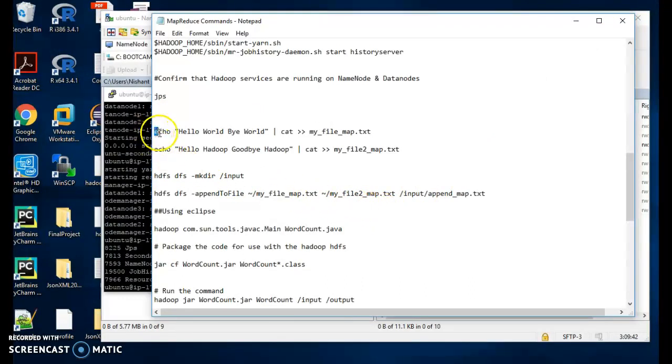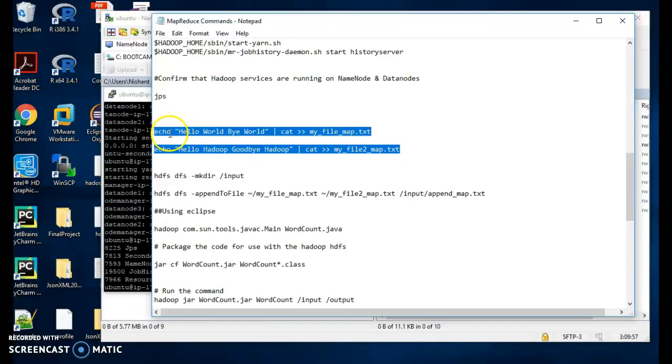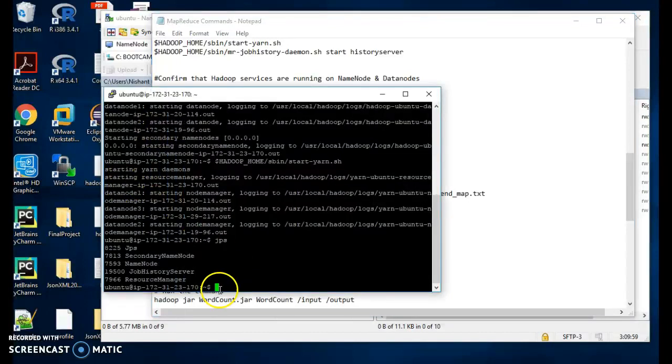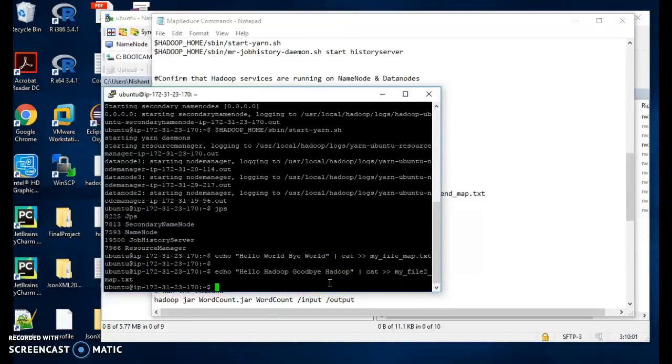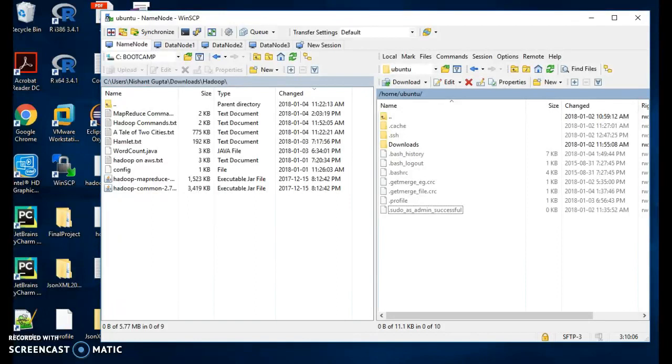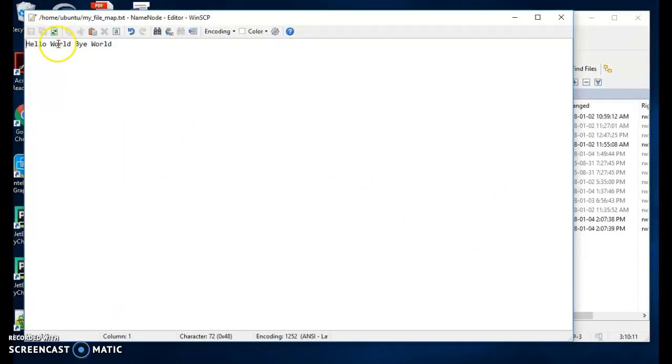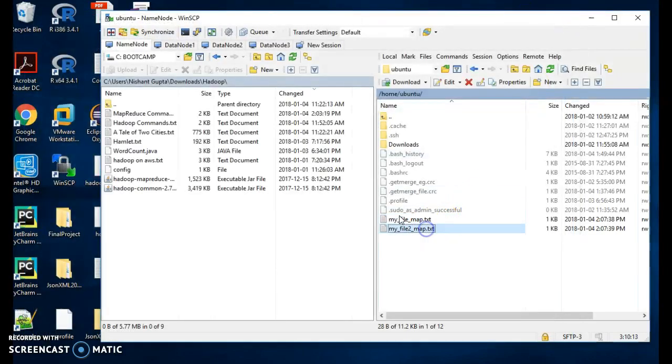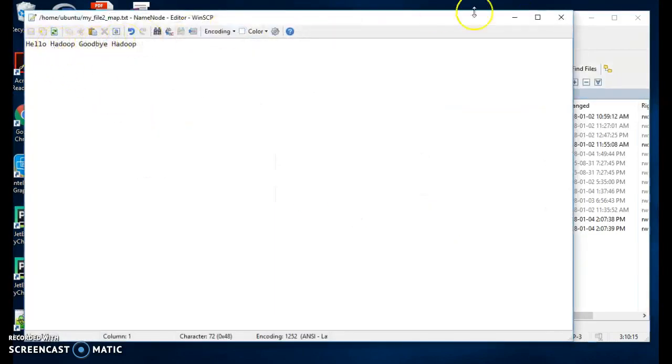Let's create 2 files in our local system first. These files will be hello world by world in myfile_map.txt, and the other file will be hello Hadoop goodbye Hadoop in my_file2_map.txt. So we have created 2 files. Let's check, refresh. There they are. Hello world by world. Hello Hadoop, goodbye Hadoop.